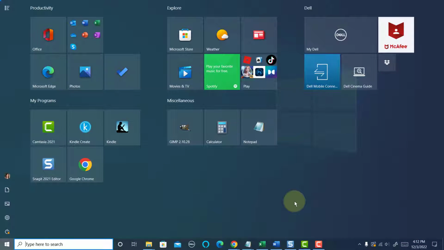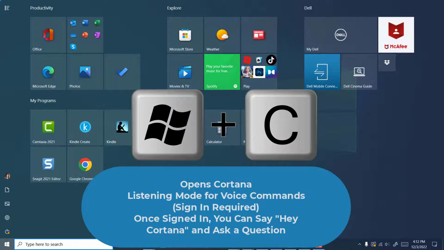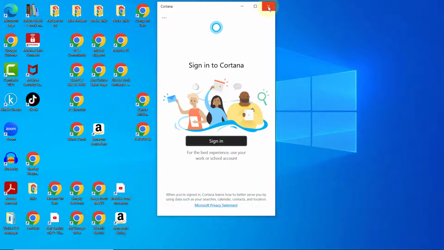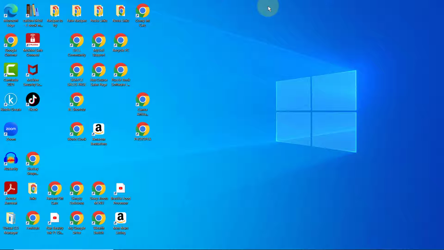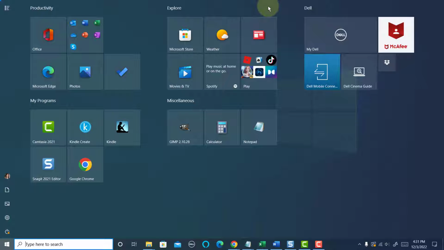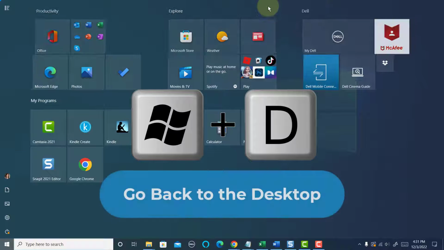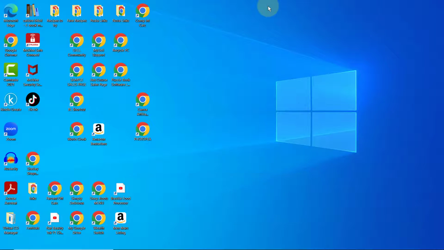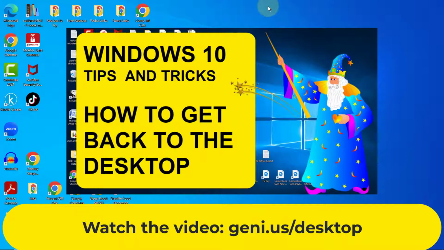The next shortcut is Windows C. This opens up Cortana in listening mode. In order to use this feature, you have to sign in to Cortana. So the next keyboard shortcut is actually a shortcut to get to the desktop. So I'm going to toggle to the start screen and just show you that Windows D is my favorite shortcut to jump to the desktop. And I have a separate video on just that keyboard shortcut to get back to the desktop.